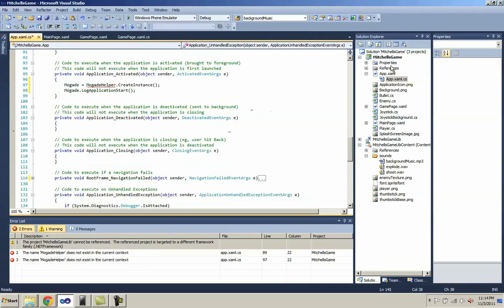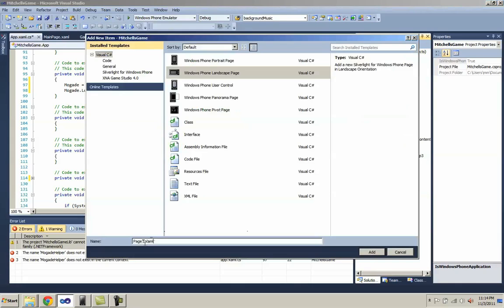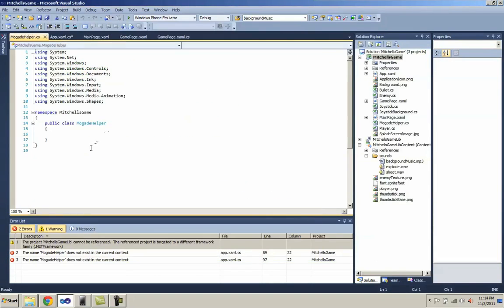So now let's right-click on your game, and we need a new item. We need a new class, and call it Mogade Helper. MOGADE Helper, capital M, capital H. And make sure it's a class, not that. It's a class.cs file. There.